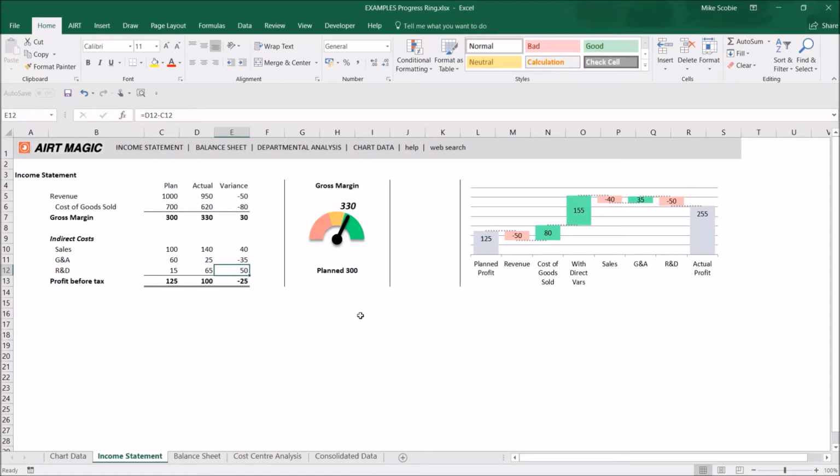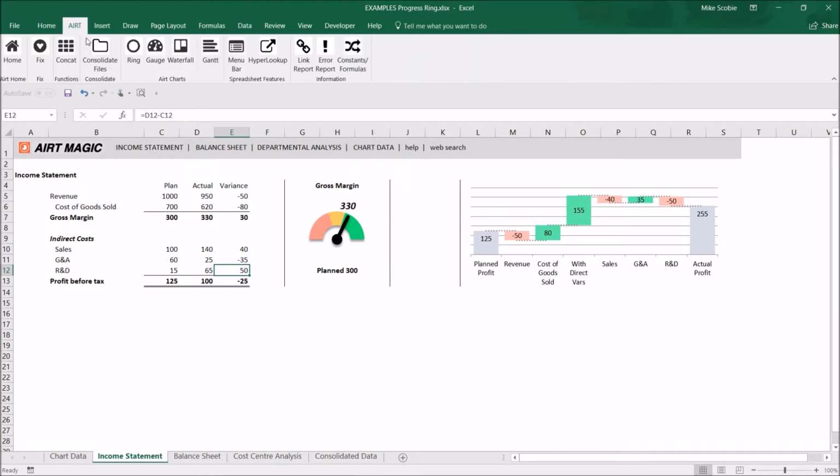Welcome to this Getting Started guide to creating progress ring charts in Excel using the Airt Magic add-in. We're going to add a chart here to show the progress of an R&D project. Once you've installed Airt Magic, just click on the Airt menu option.